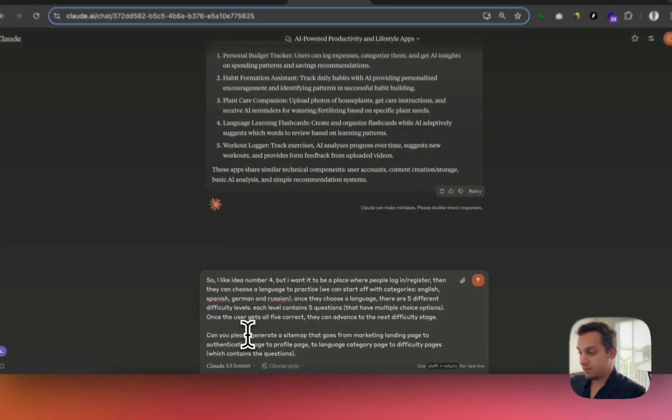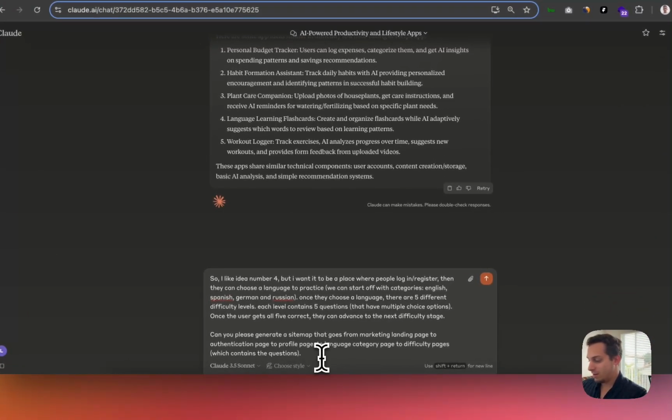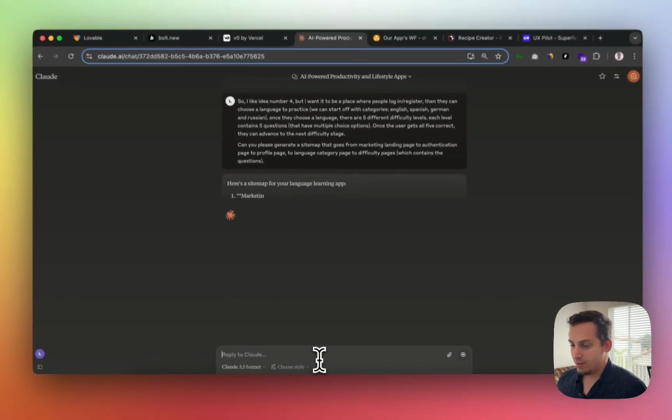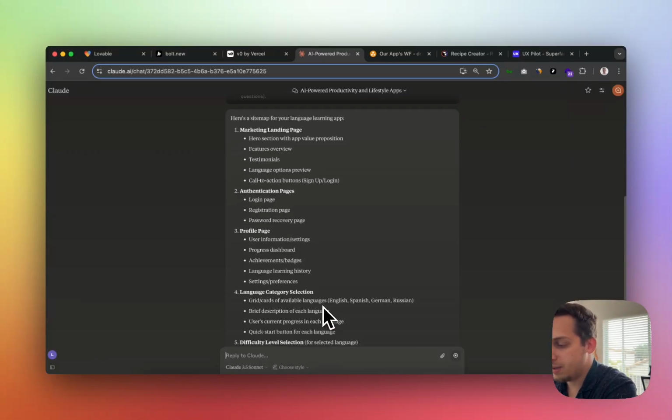Can you please generate a sitemap that goes from marketing landing page to authentication page to profile page to language category page to difficulty pages, which contains the question. So let's just click enter and see how that goes. So it's generating a kind of a sitemap.